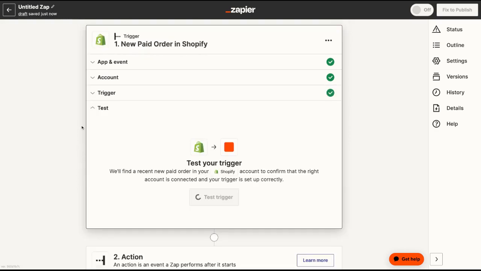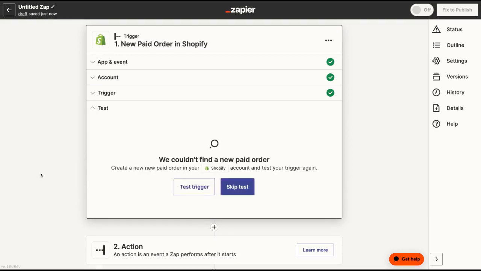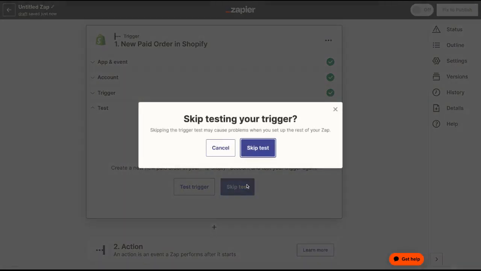The last step of this trigger is testing it. We can click the test trigger button here, and what this is going to do is look for any new paid orders. In this case, because it's just an example Shopify store, we don't have any, so we can skip the test.